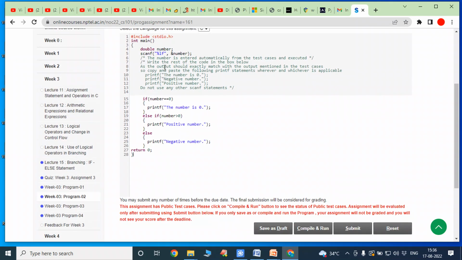So this is the program. Whatever number is read from the keyboard, we check whether the number is equal to 0, and then we can say that the number is 0. Otherwise, we check whether the number is greater than 0, and hence we can say that it is a positive number. Otherwise, the number is a negative number. So, save as draft, compile and run.